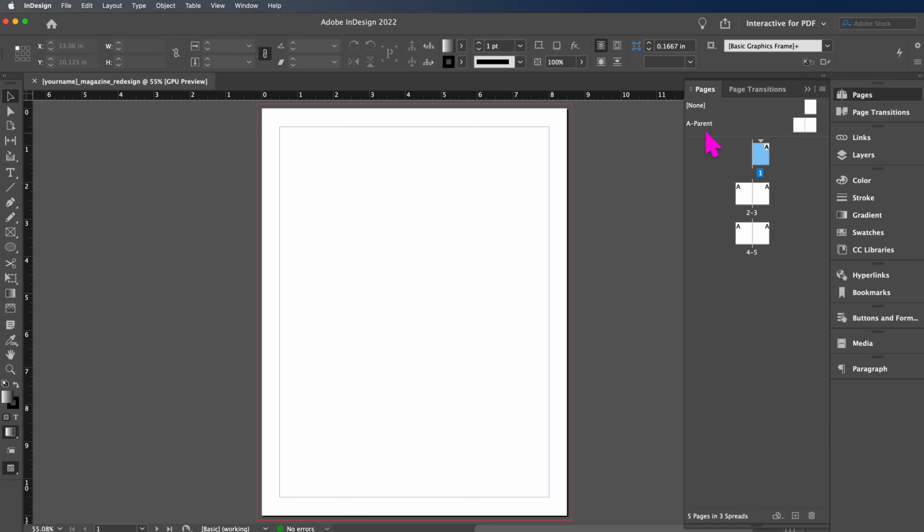Okay, what makes this work is something called parent pages. For the cover, I'm not going to apply any parent pages. By default, because the parent page is named A Parent, you can see there's this little tiny A over here in the corner of each of these things. That means whatever is controlled by a parent will wind up on that page. I'll show you when I take it off.